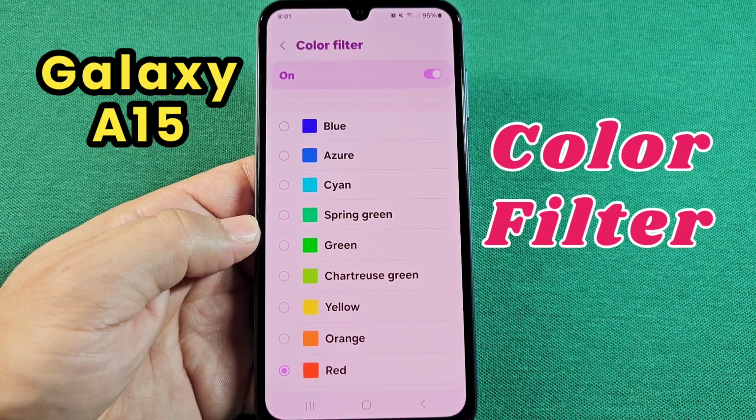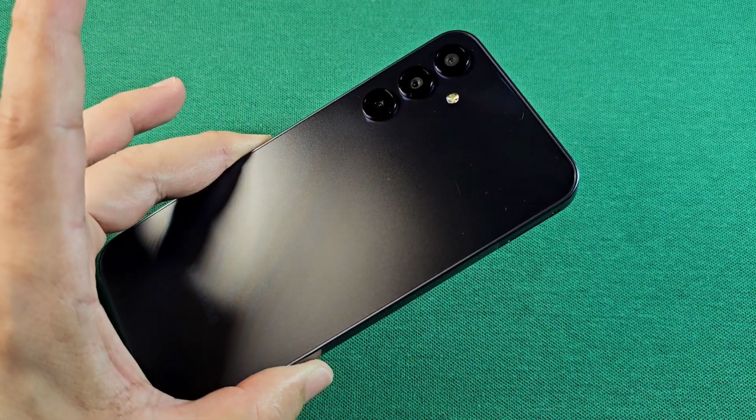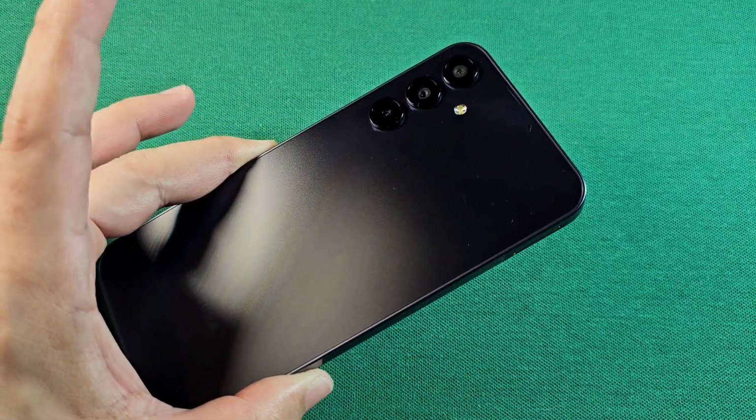Here's a really cool feature known as color filter, and it's found on your Samsung Galaxy A15 smartphone. Okay, so this is with Android 14, One UI 6.0.